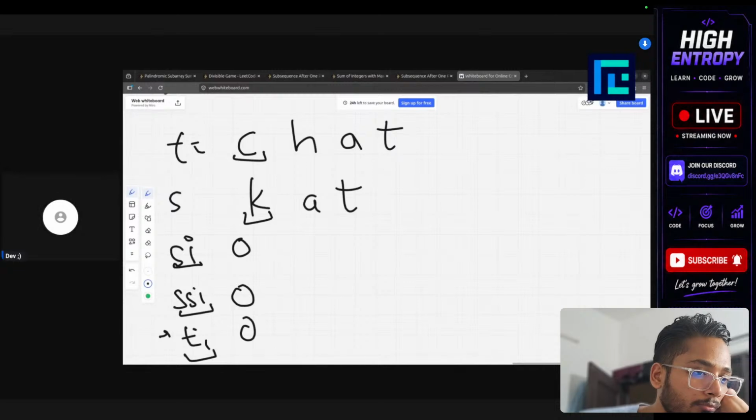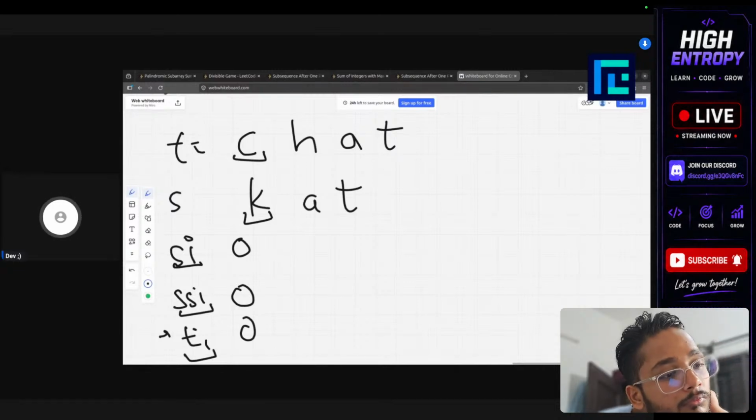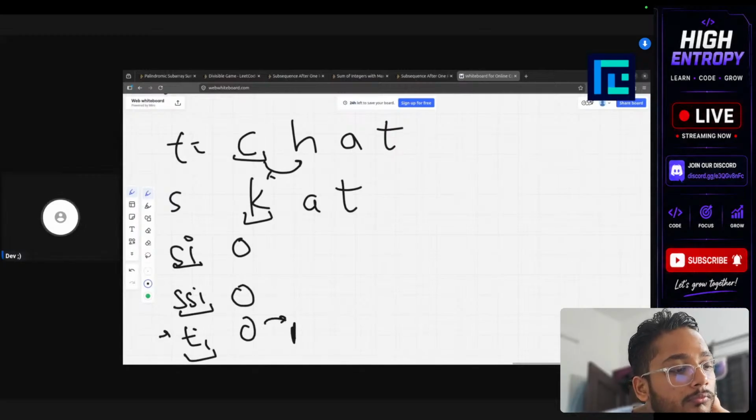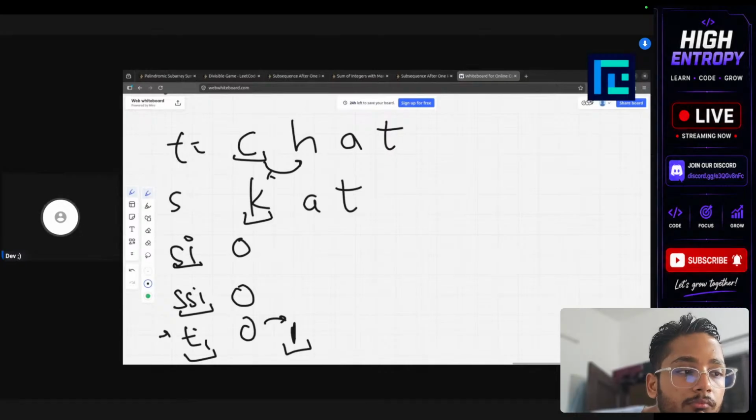Cool. First we will check, is C equal to K? No. What we do, we increment the T. So the T here would become 1. Right, so we incremented the T here. Cool. What about SI? SI would remain the same here. But what about SSI? Do we have any operations here? We have not taken any operation. Let's say we did an operation here. Let's assume we did it here.